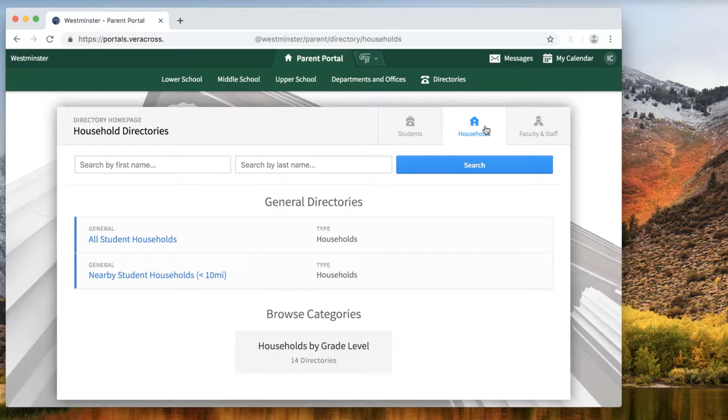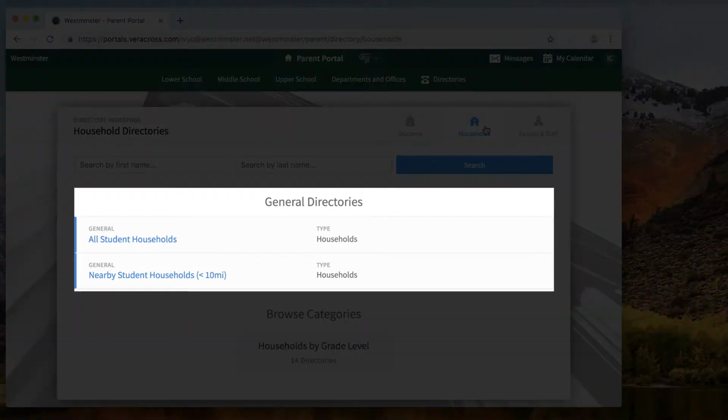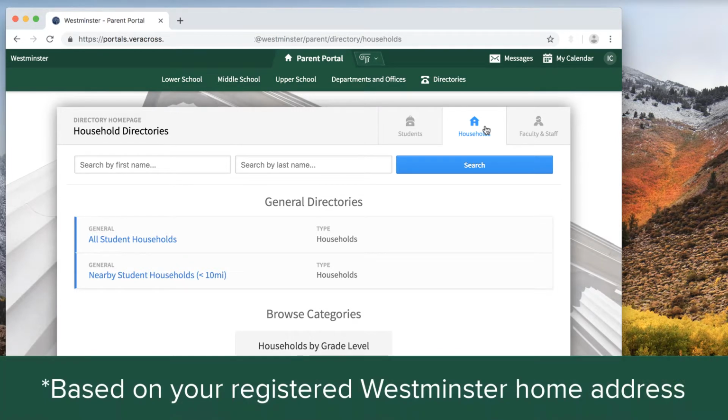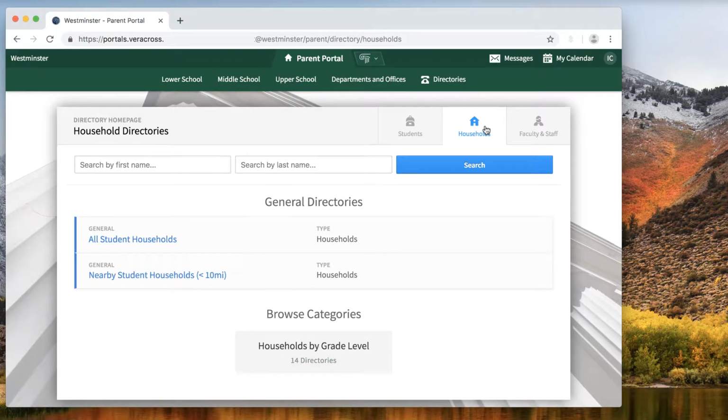And just as we had seen before on the Student Directory, we have the ability to search for a household based on name. Turning our focus to our directory browsing options, we can see a listing of all current and active student households. We also have the ability to see a listing of student households within a 10-mile radius to our recorded home address. Additionally, we have the ability to view households listed by grade level.